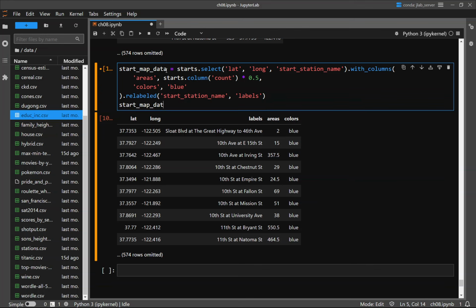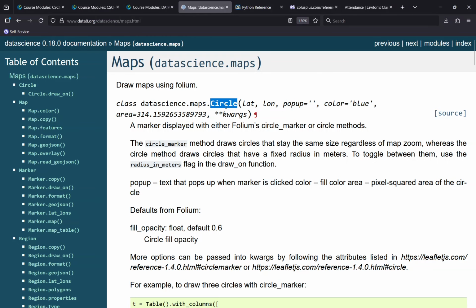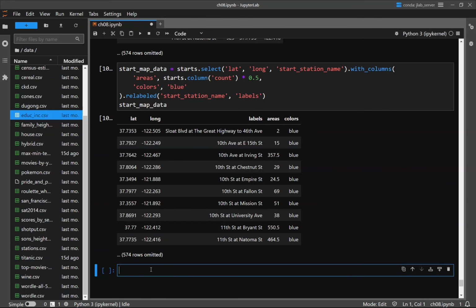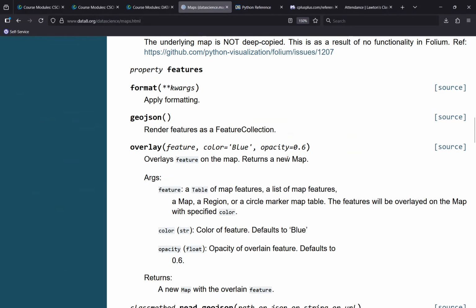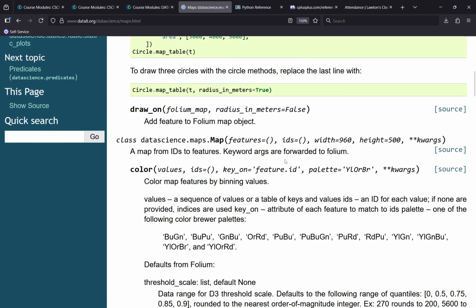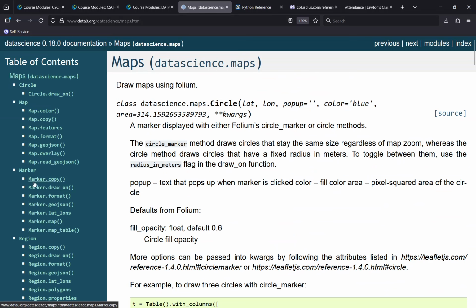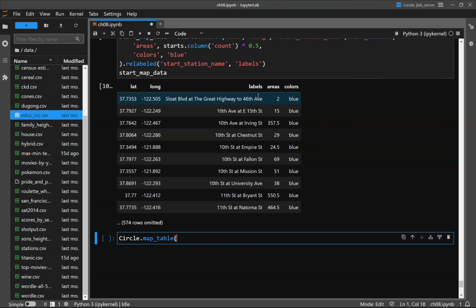Start map data. Now we're going to give that to this thing called circle. And that will make my map for me. So I say, hey, this is the table. It needs those things in that order. So it's going to be circle dot map table. So make a map based on this table. That's very similar to the other ones. Map table. Just give it that entire table, start map data. All the labels are correct now that we gave them those particular names.